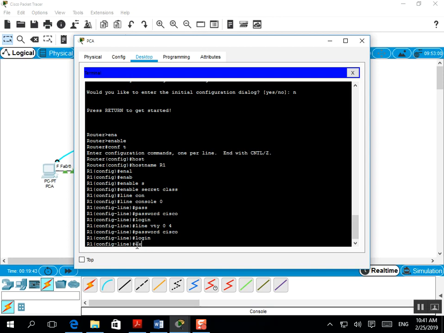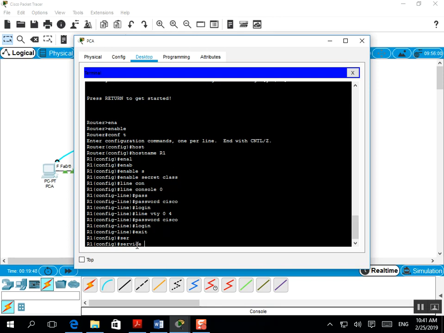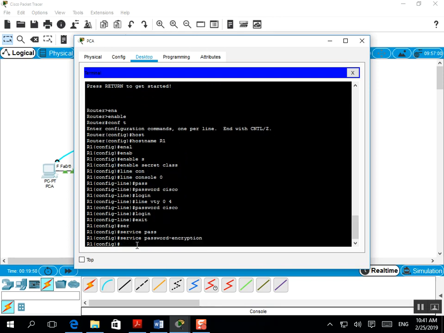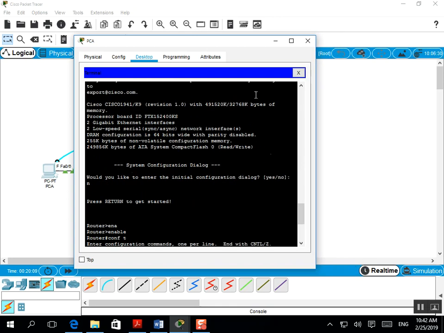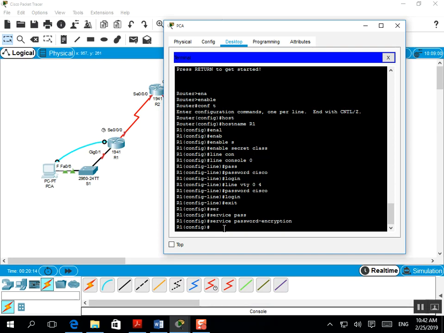Then we exit from this line configuration, and we use the command service password-encryption to encrypt these passwords. These are the passwords that I used for line console and line VTY, but the enable secret password is already encrypted with high encryption. Now I will access each interface and add the IP address. First, I will start with the gigabit 0/1 between the switch and the router.